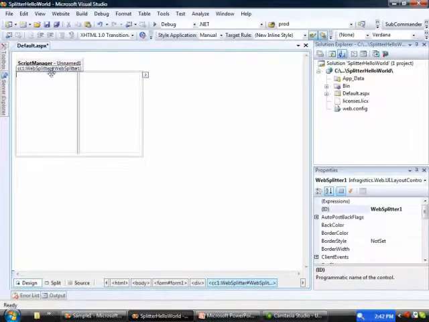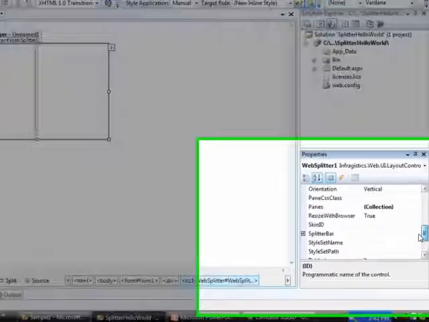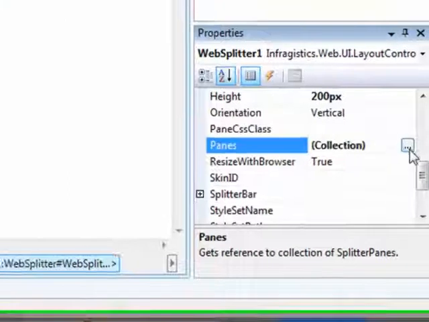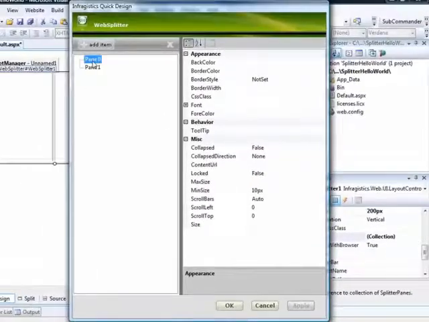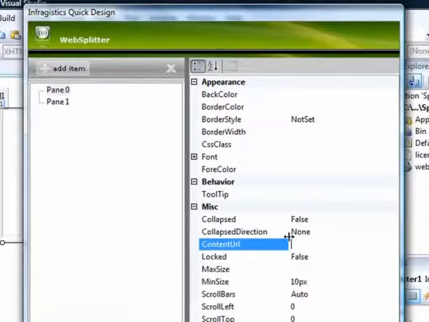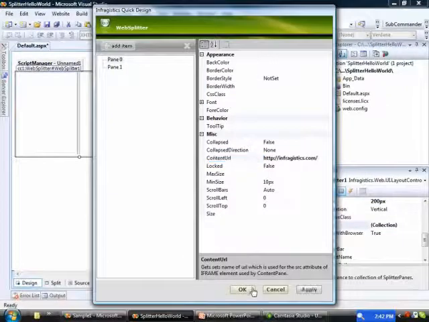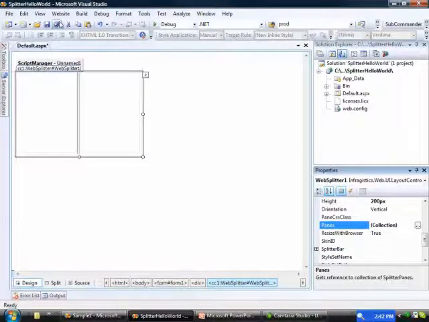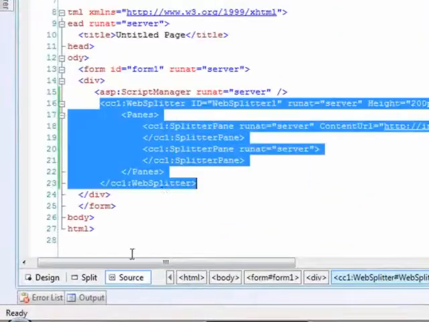Now from here, let's take a look at the properties of the web splitter. So we're going to come on over here and find the panes collection. We'll open this up, and for pane 1, we're going to add in a content URL to Infragistics website. And so what that's going to do is it's going to emit some HTML that's going to become an iframe when it's rendered out to the browser.